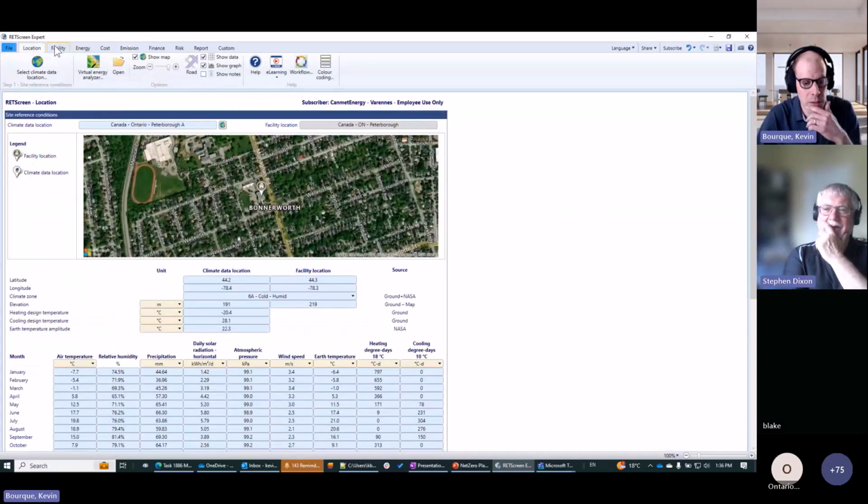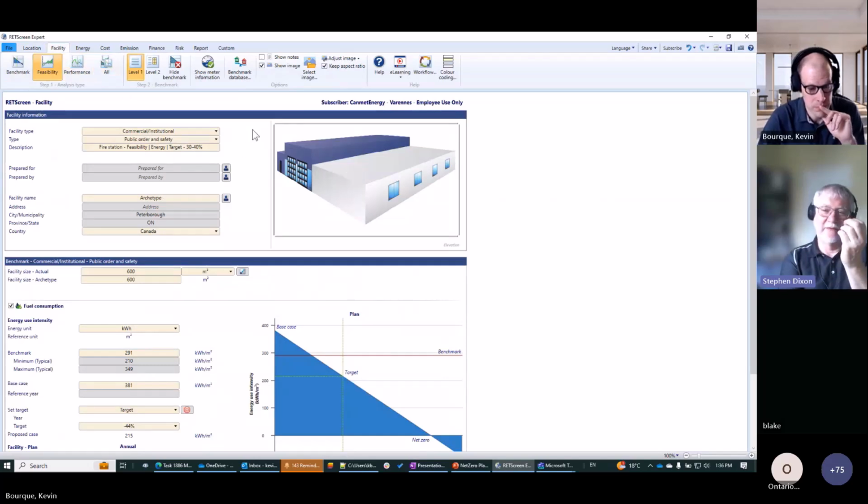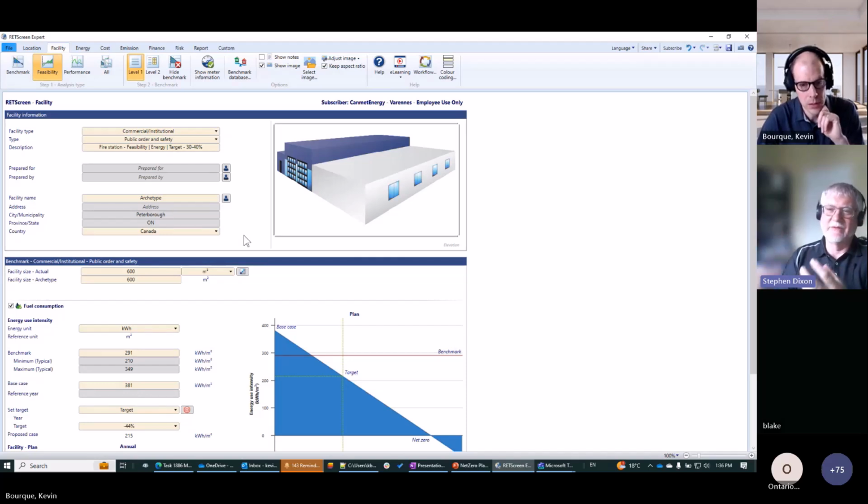Go ahead, Stephen. I was going to say, after you do, the first thing I'd like to see is, okay, let's say this archetype is for a 600 square meter building, but maybe our building isn't that size. So exactly. You can fit that in, and that's one of the things I always like to do, is to scale this building to my circumstance. Keep going there, Kevin. Yeah, that's exactly what I was going to do.